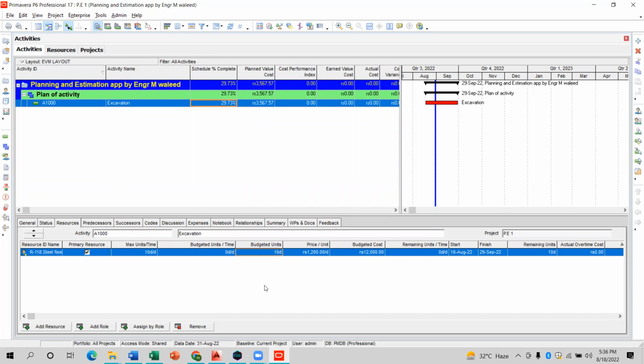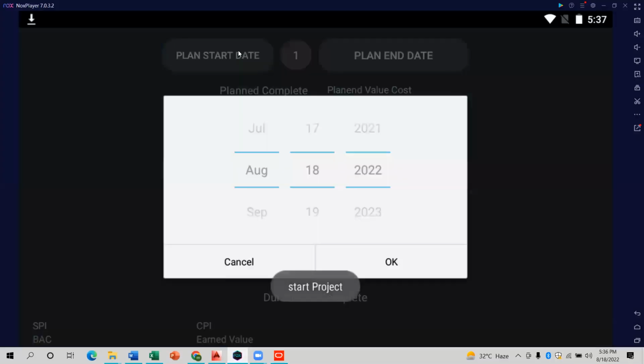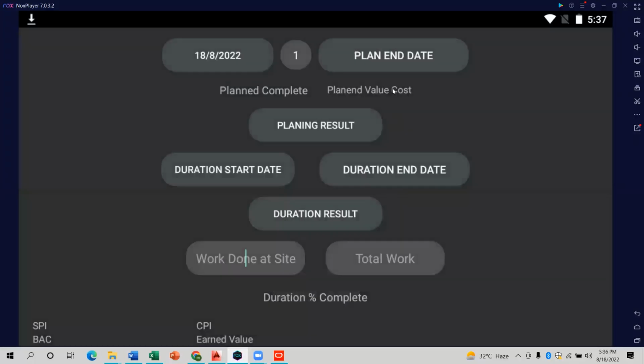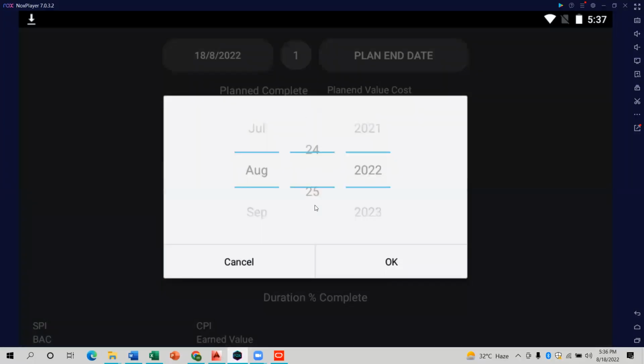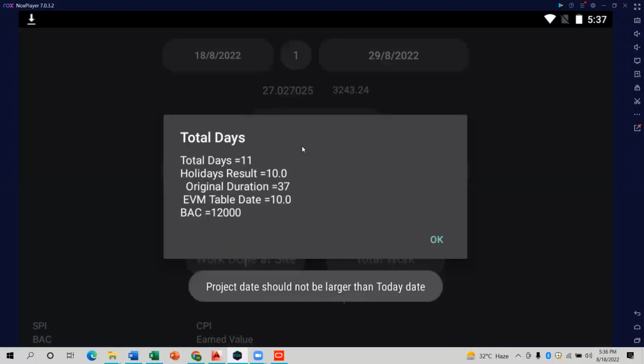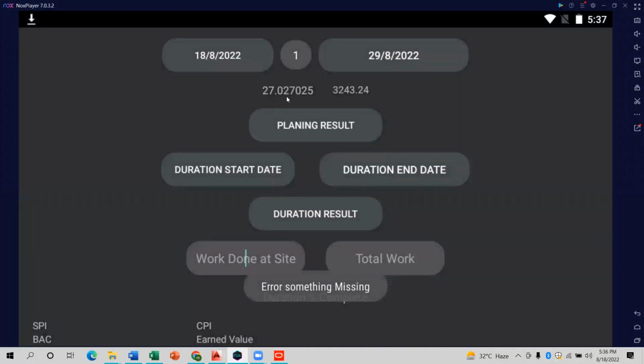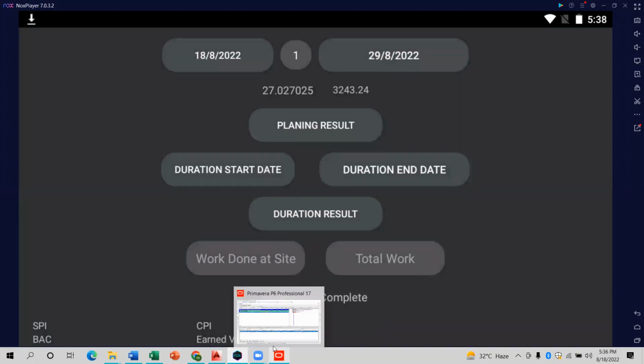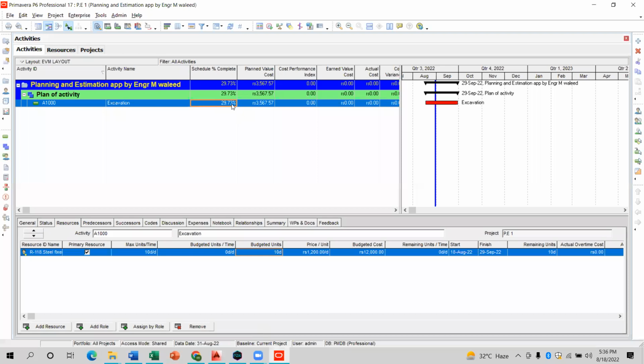Okay. And when you open my app, give the same day like this one, and the planned end date, give again 29 August as given there. It is giving you 27.02025, and it is giving you roundabout 29.73. There is normally a 2% difference as well, but at the end this difference and this comparison is good.